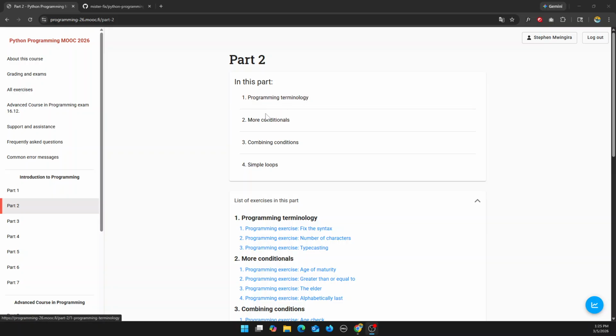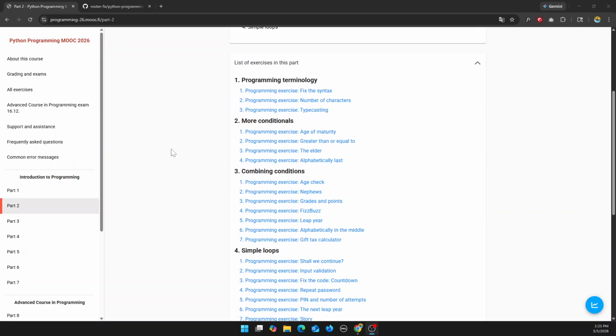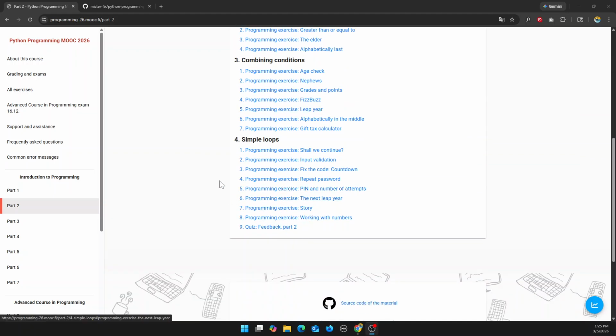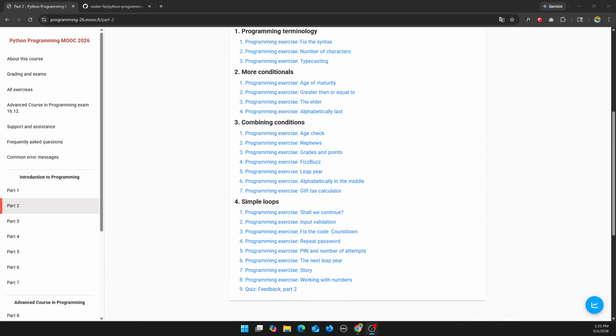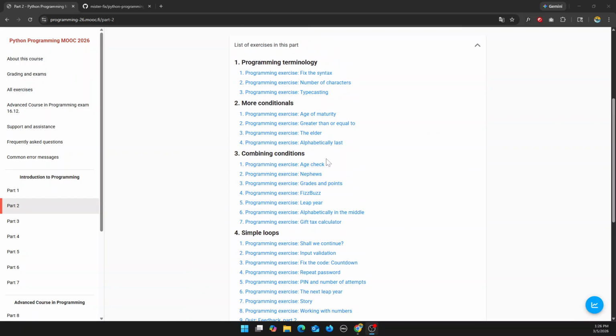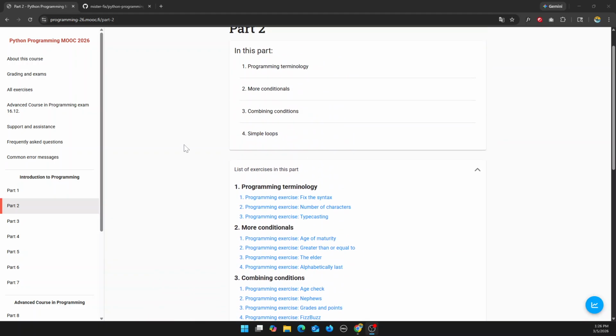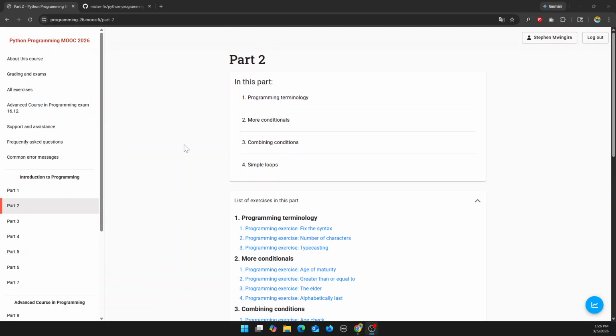So these are the sections that we expect to go over. One on programming terminology, another one on conditionals, another one on combining conditions, and we're going to start loops in part two. These are the list of exercises that we expect to cover. And I think there's about 23 exercises in here, give or take. So we got a little bit of work to do, but which is around the same amount of exercises we did for part one, so that's not really too big of a deal.